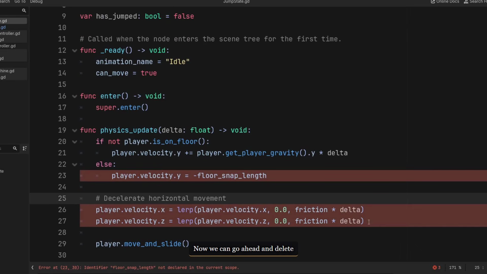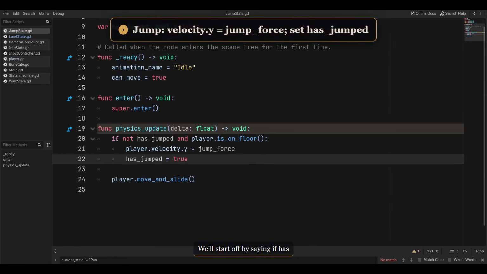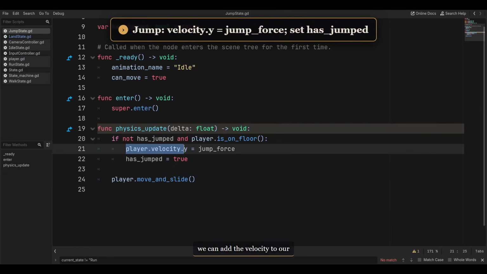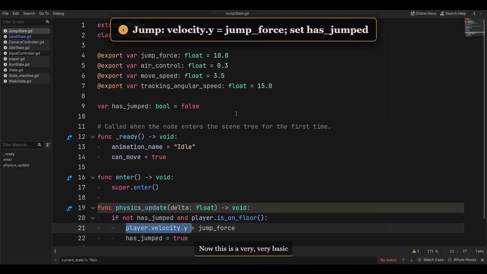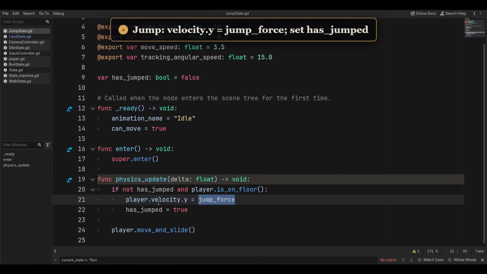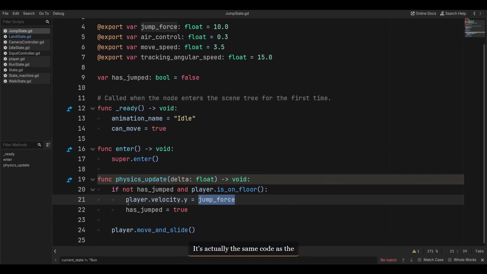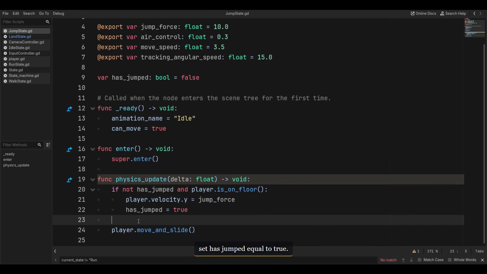Now we can go ahead and delete most of this code. We'll start off by saying if has not jumped and player is on floor, we can add the velocity to our player. Now this is a very, very basic jump. It's actually the same code as the default, where we basically just set the velocity of y equal to the jump force. And of course we need to set has jumped equal to true.